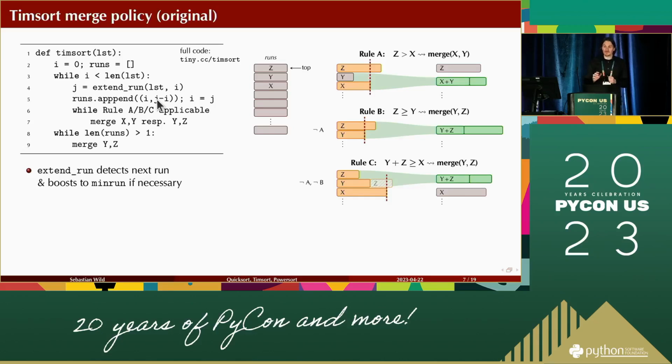So you throw the new run on the stack, and then you go through these rules that tell you what to do. For example, the first one says, if the new run on top is longer, so these bars, that's the length of the run, if that one's longer than the third, you should merge the second and third. If that's not the case, you keep checking with the next rule and so on. And if neither of the three rules is applicable anymore, you go on and find the next run.